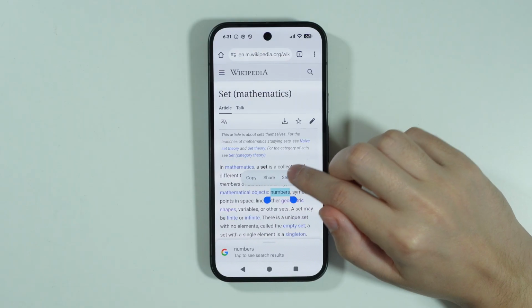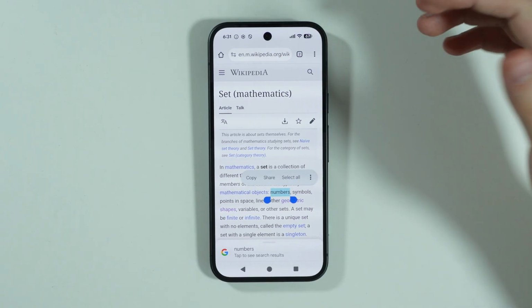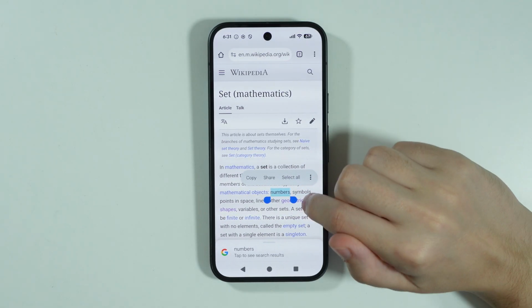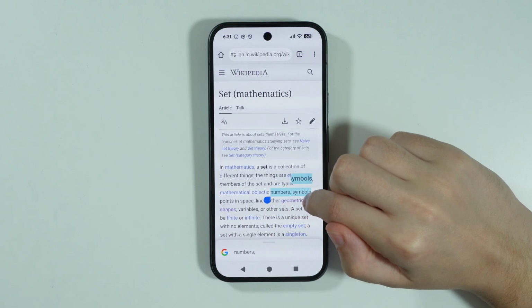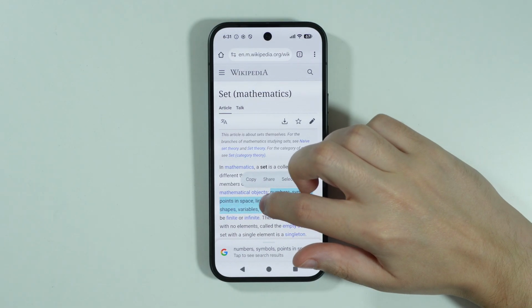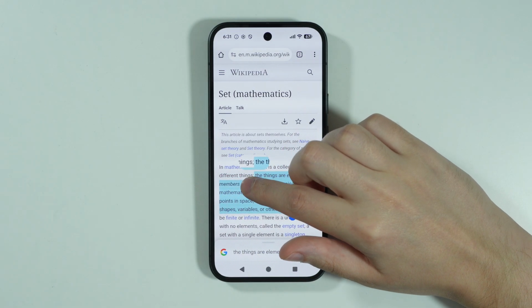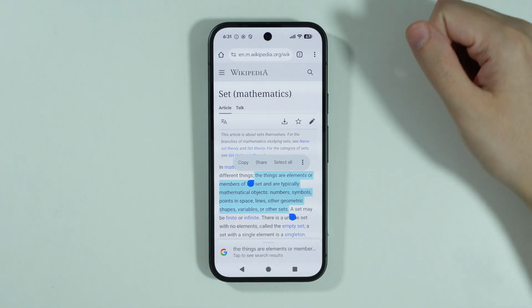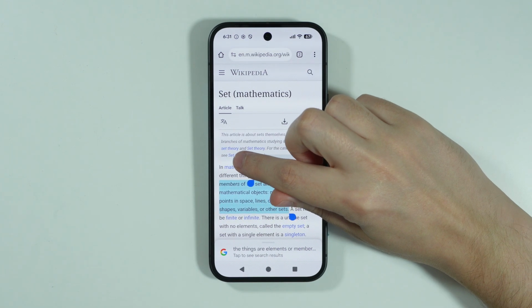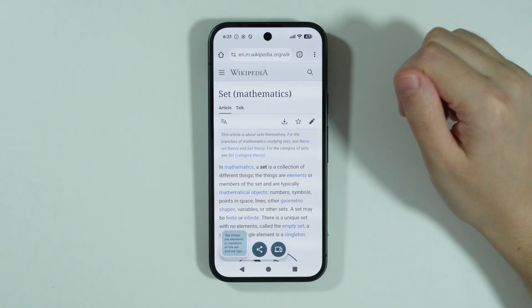text. You can also press select all in order to select the whole text that you have opened on a page, for example. Or you can grab by these blue things in order to extend the range. So as you can see, we can adjust the sentence or all these words that we want to copy. Over here we can just tap on the copy, and there we go, we have it over here.